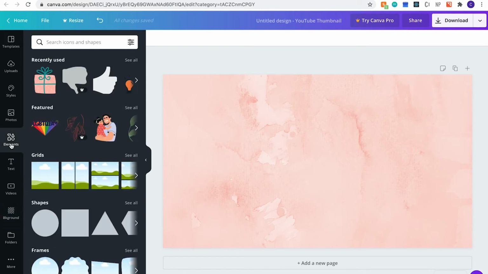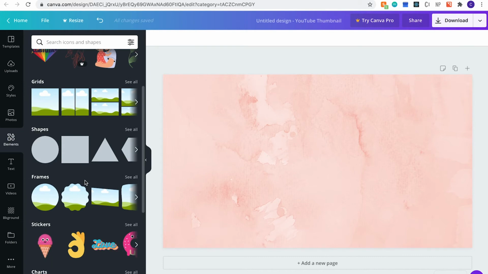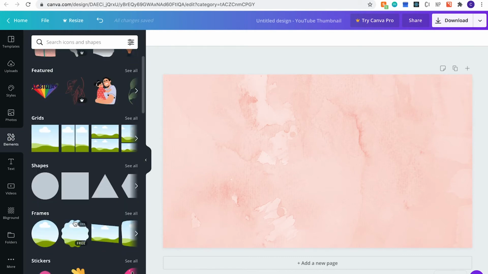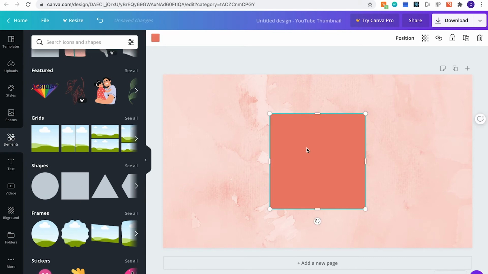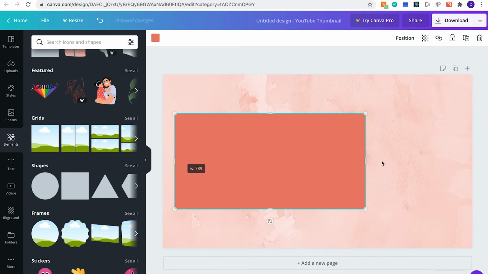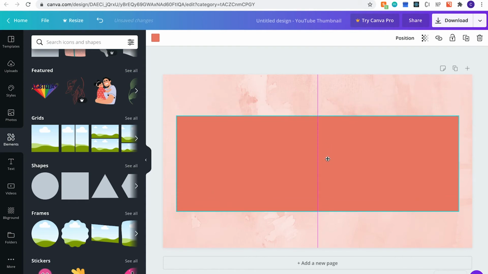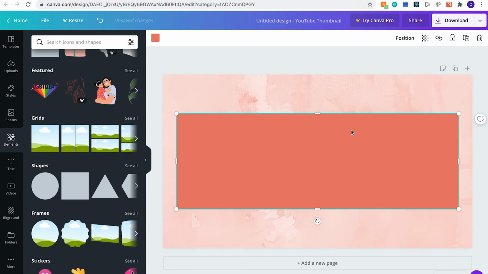I picked this nice light pink marble background, and now I'm going to add a shape that we can write text over. I'm going to click the square shape and drag it over. It puts it directly in the center, but I'm going to go ahead and resize it to more of a large rectangle. Once I have it the size I want, I will go ahead and drag it until I see the pink lines that show that it's directly centered.